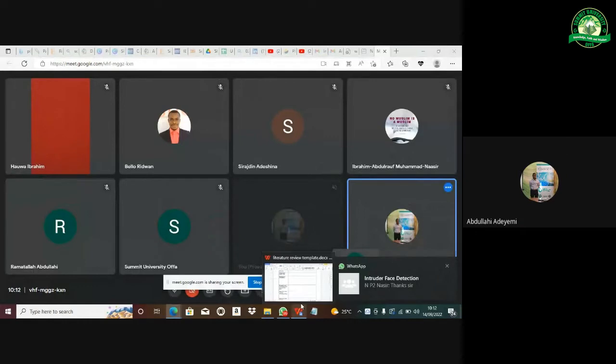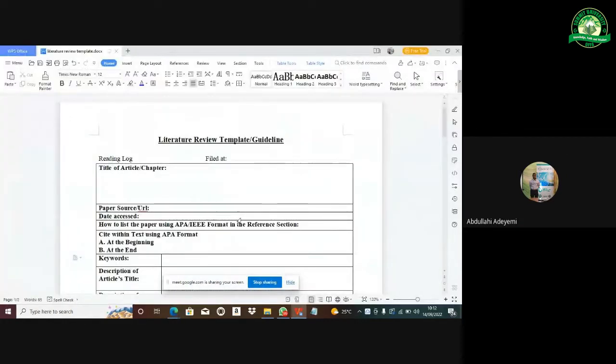This is a copy of the literature review template, or the guideline. I already forwarded it to the group. So if you haven't received yours, or you have issues, or you have not yet been added to the group, you can kindly drop your WhatsApp phone number on the chat.